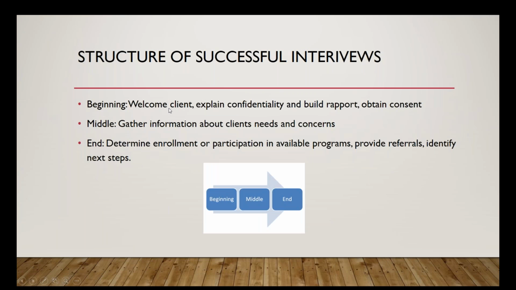So we'll head into more about the successful interview style. We talked about gathering information about the client's needs and concerns, which is huge, and that can be done through an intake form or just through note-taking in general, which you'll probably want to make a good practice of if you haven't already. And then at the end of the interview, you want to be able to determine enrollment or participation in available programs, provide referrals, and identify next steps. So there should always be a conclusion when you're done meeting with clients, so that they have closure and they know, we met today, we discussed this. If we didn't get through everything today, we will need to meet again, and here's when.